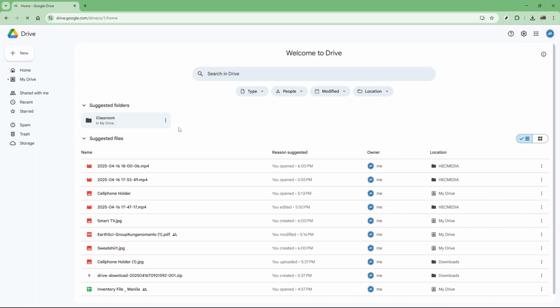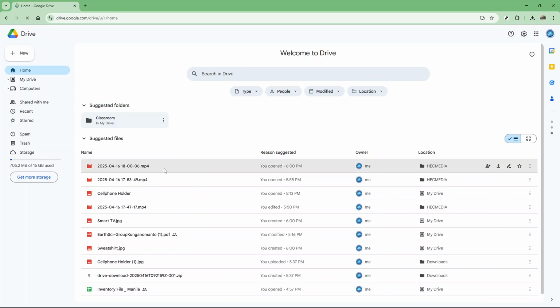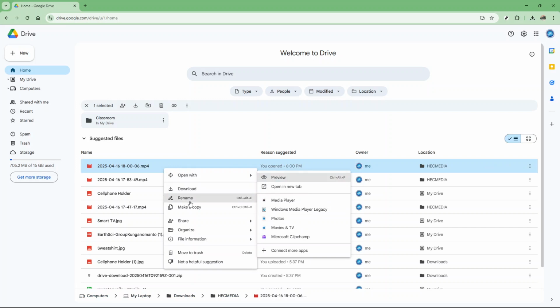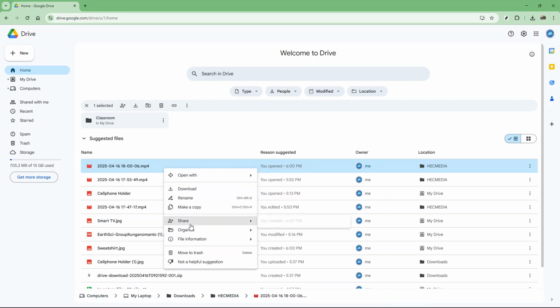If you're using a computer, right-click on the image file. For those on mobile devices, tap the three dots that appear beside the file name. It serves the same purpose. From the menu that appears, choose the Share option. This will open a new dialog box.